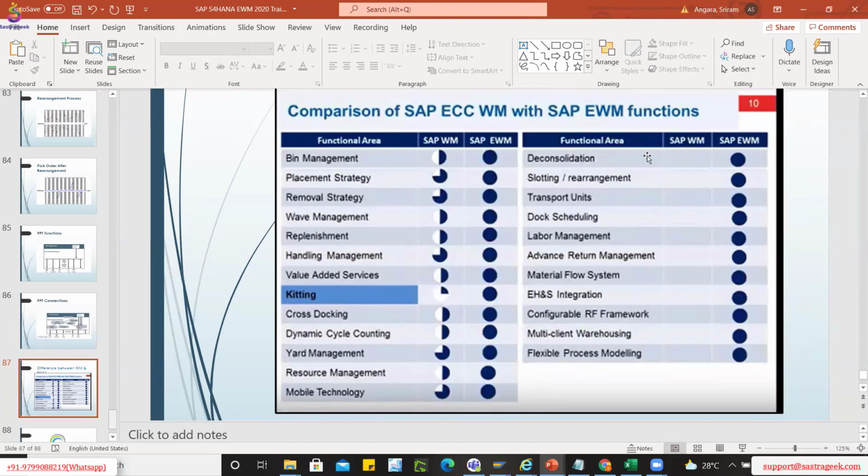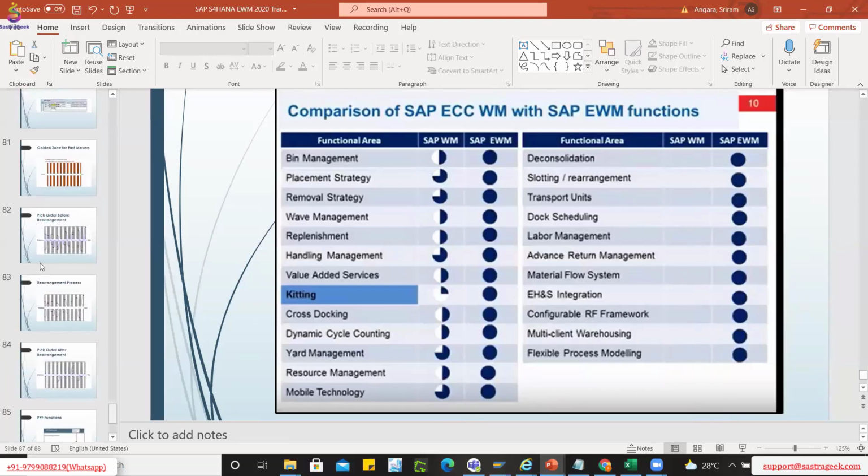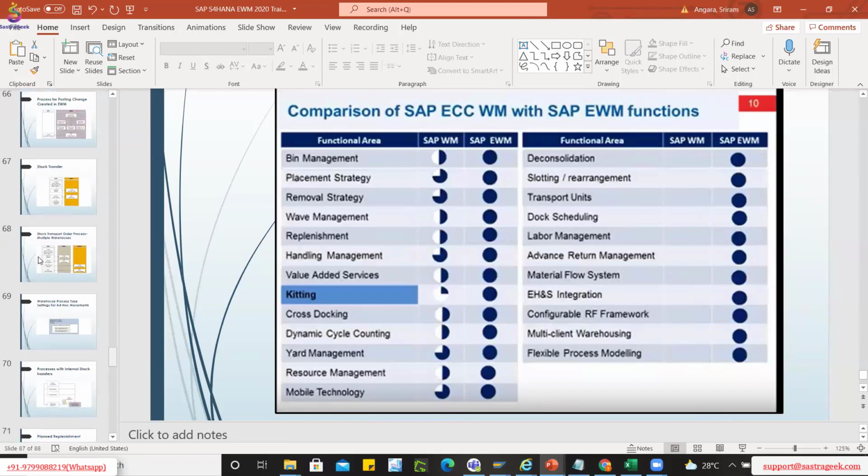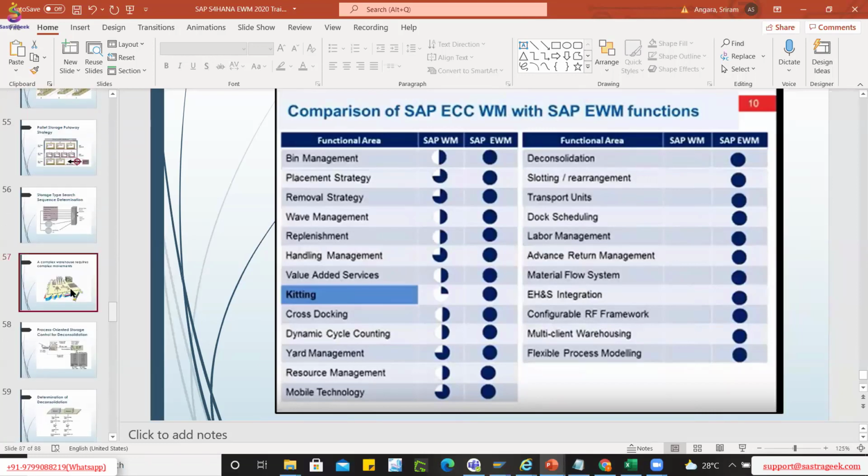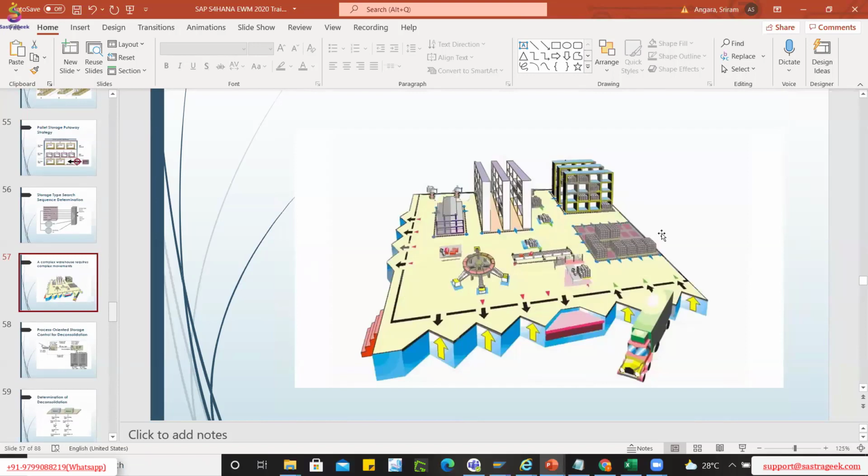And for example, if you talk about advanced functionalities like deconsolidation, slotting and rearrangement, transport units, dock appointment scheduling, labor management, or material flow system, we don't even have this functionality in your warehousing solutions, which is the old one. But in the EWM, yes, we do meet all these requirements for customers of any industry. So each and every business scenario would be very critical for us here. Now, as I said, for example, if you want to take one of the complex scenarios, the deconsolidation one.